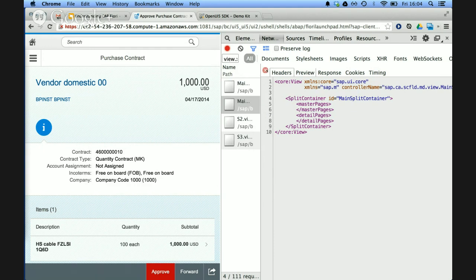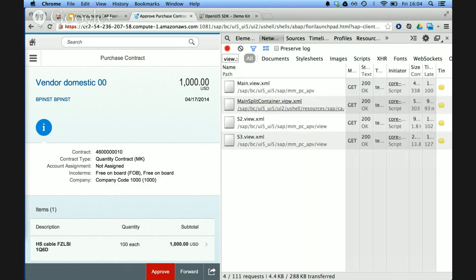So there we go. Anyway, that was the master details pair, main split container. And you've got the master view here, and our S2 and S3.